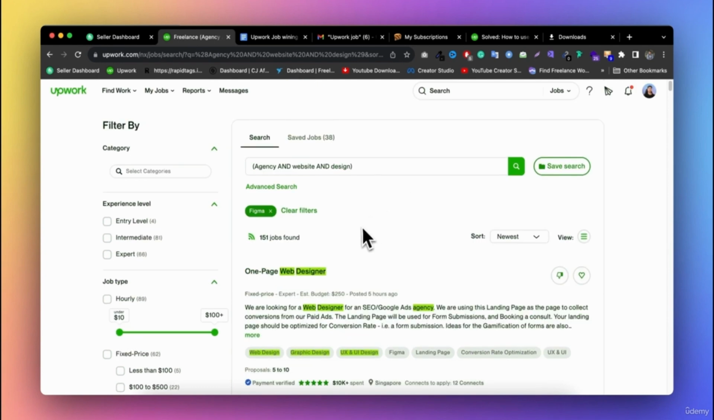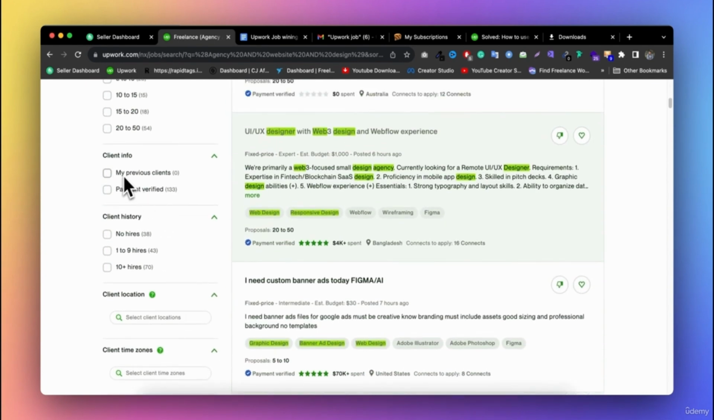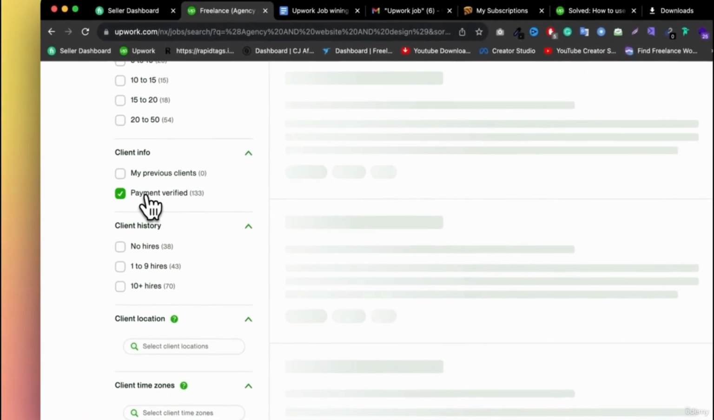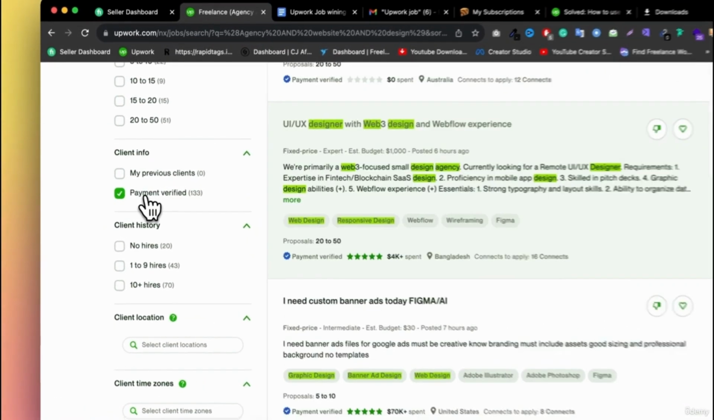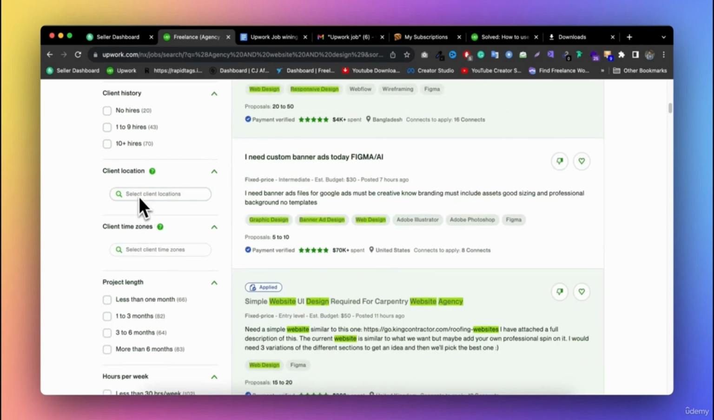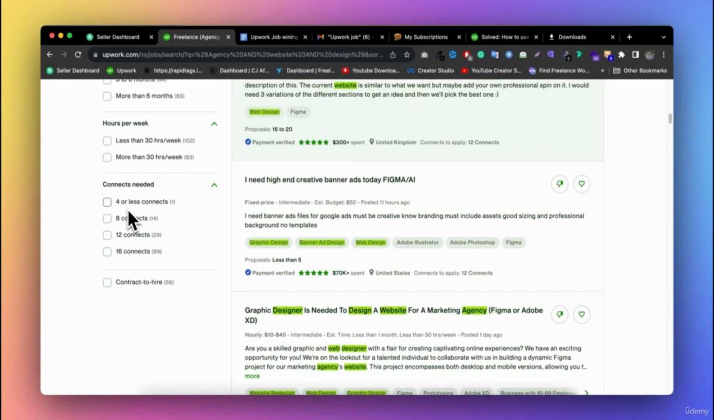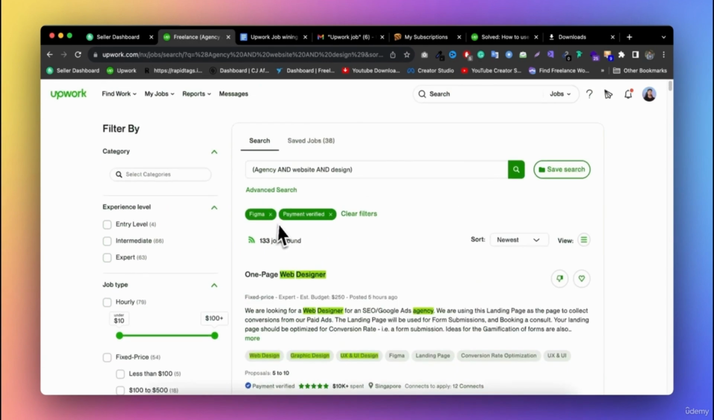That's interesting. So on this left side, you can customize. Let's say now in here, we need to choose payment verified, because I'm not going to work with someone whose payment is not verified. And if you'd like to go with a specific location, then you can search it. Also, if you'd like to work in a specific time zone, then you can select it from here. Also, you can choose connects needed. Okay, so I think this search looks perfect.